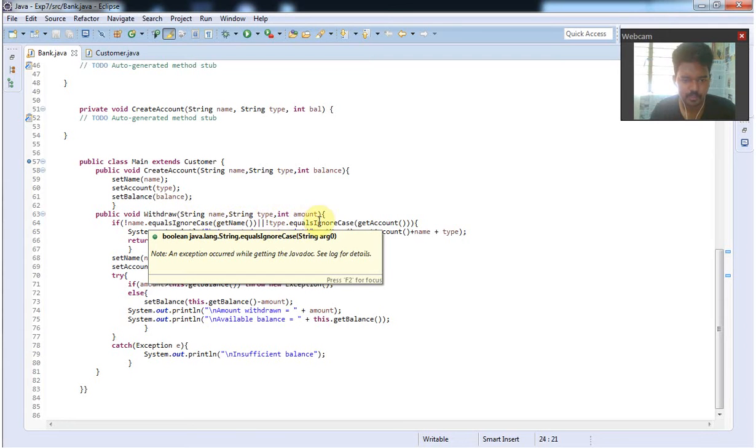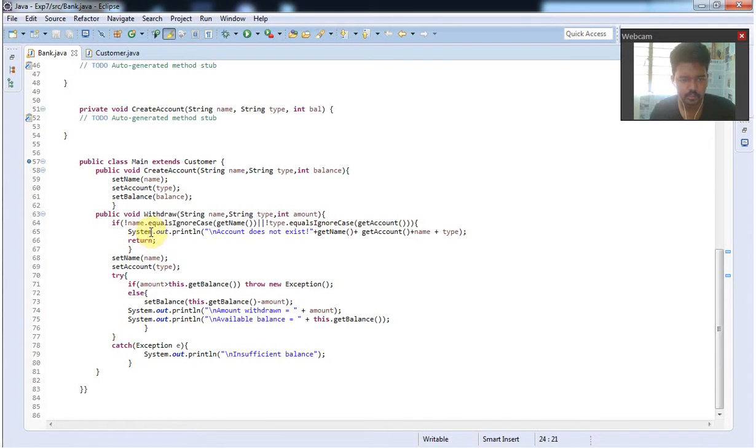Here is the public void withdraw method, with string name and string temp, and if the name equals ignore case. If the name doesn't equal, the message that the account does not exist is displayed. That means if the user has entered the wrong name, the message is displayed, because it is case sensitive. If the name was initially entered in capitals and the user gives it in small letters when withdrawing, it shows the message that the account does not exist.